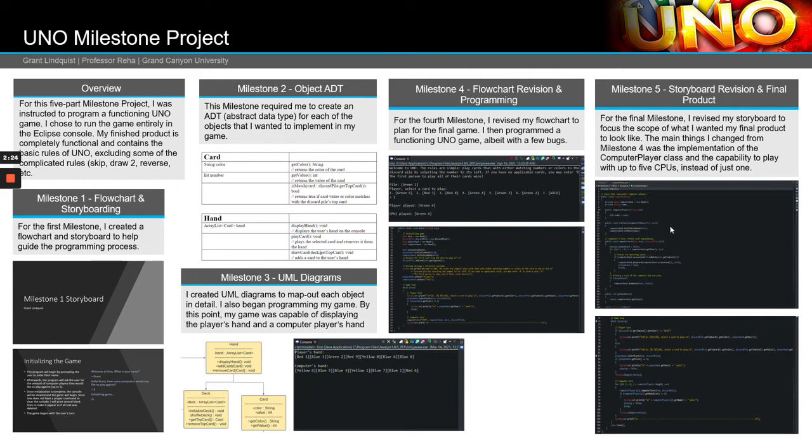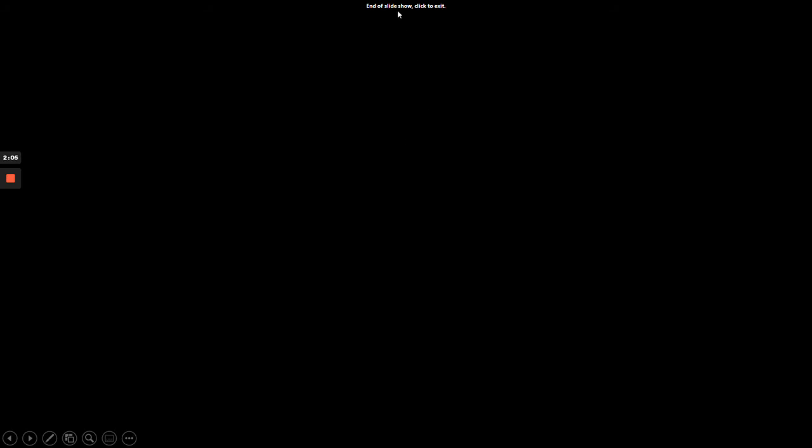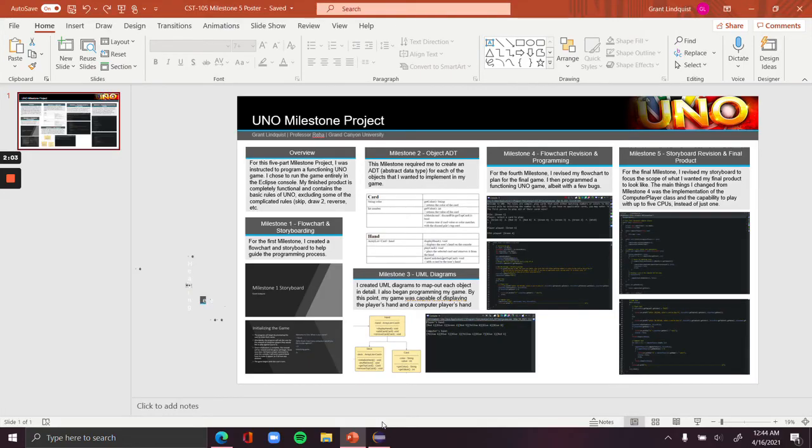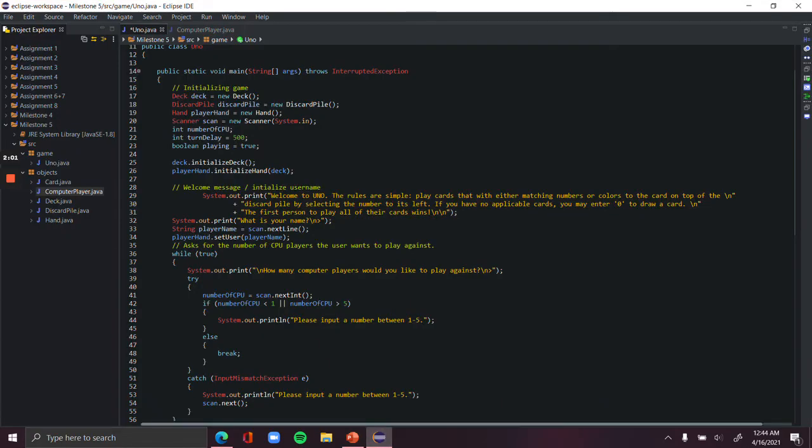If the player wants, they can select anywhere between 1 to 5 computer players. And yeah, I have 2 code snippets. The first is of the new computer player class, and then the second is of the completed game loop. And yeah, so that is what my poster looks like, and this is what the code looks like.